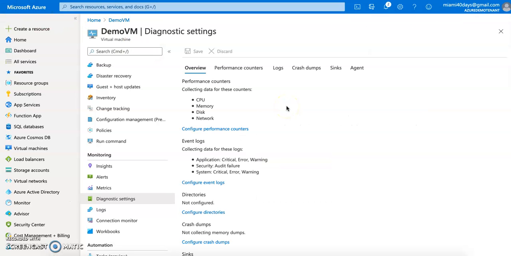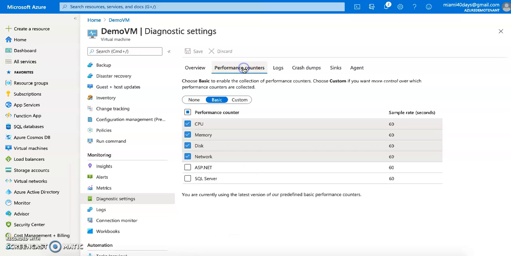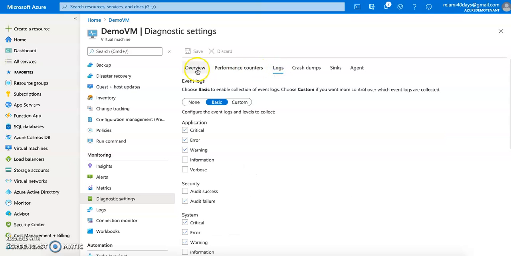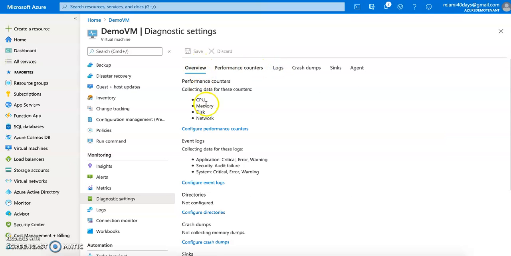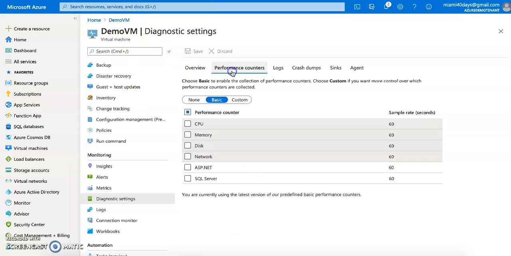Hi, so after enabling the diagnostic settings, all the tabs which we saw before, which were grayed out and not accessible, I can now access. Let's see them one by one. The overview shows the CPU, memory, disk, and network of this specific VM, which is demo VM. Now let me go back to the performance counters.